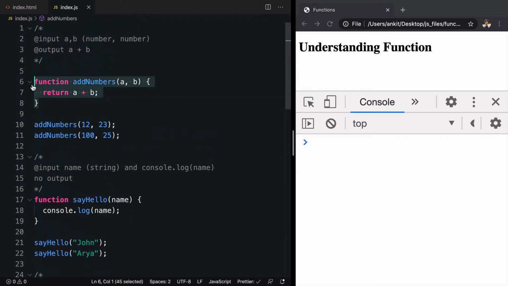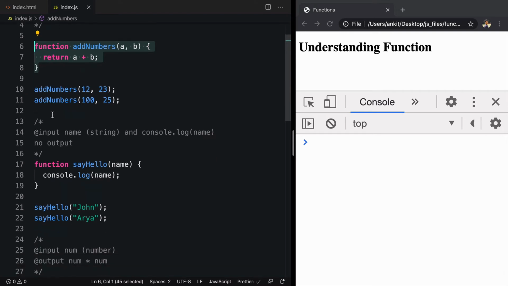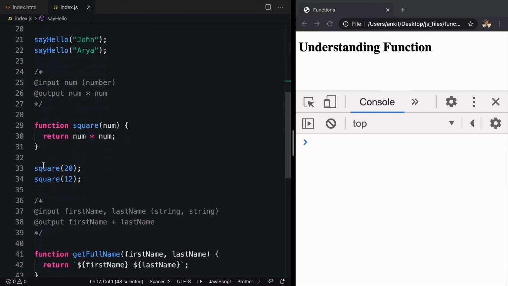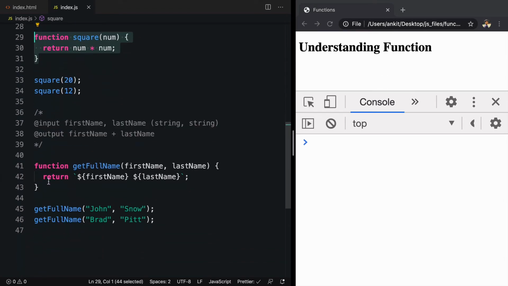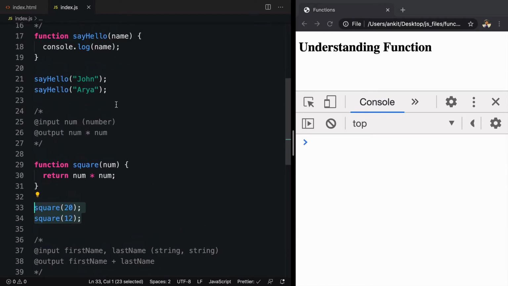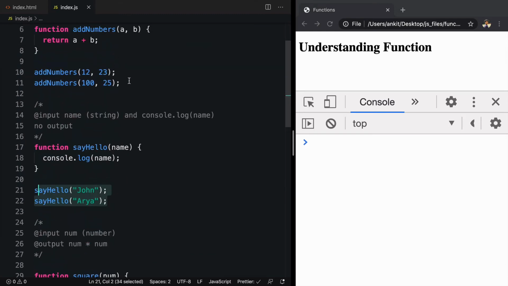Whenever you define a function, this is called function declaration. So this is a function declaration, this is a function declaration, and this is a function declaration. Whenever you use the name of the function followed by parentheses like this, it is called function execution or function call, that you can see here and here.